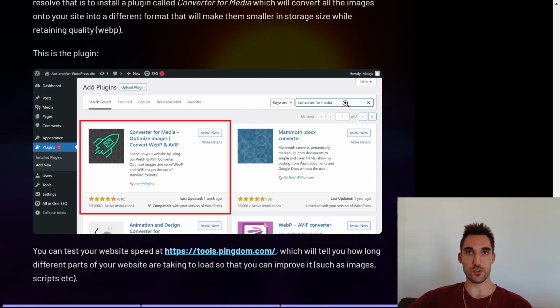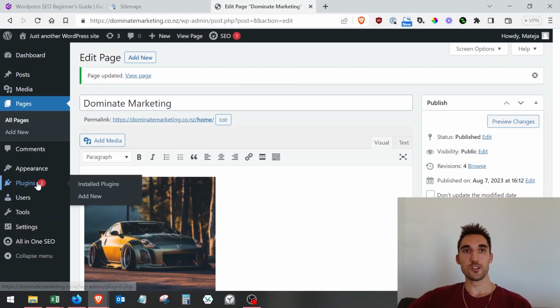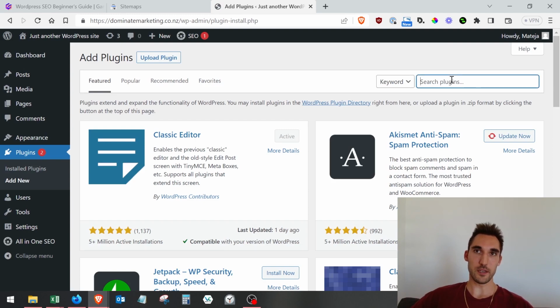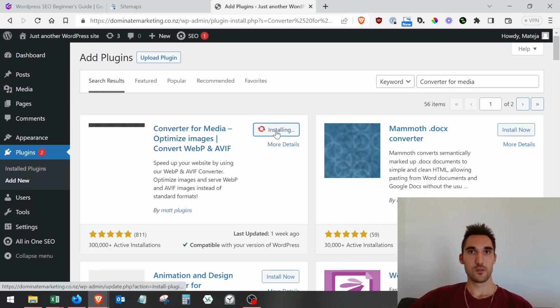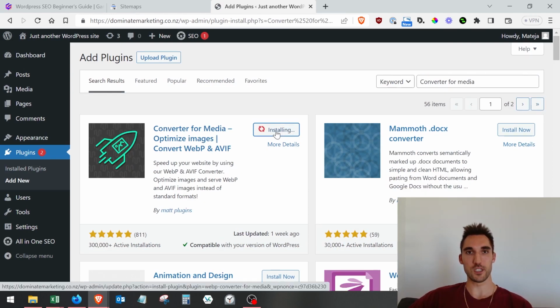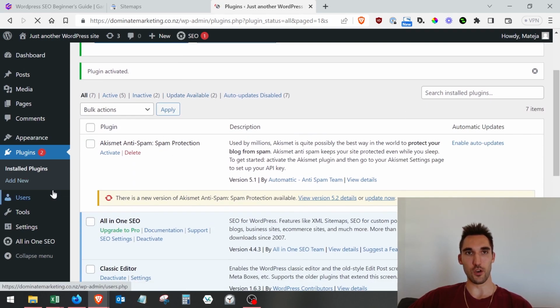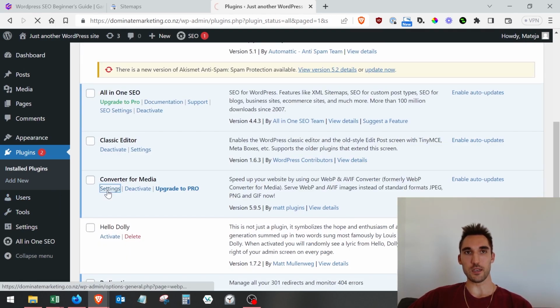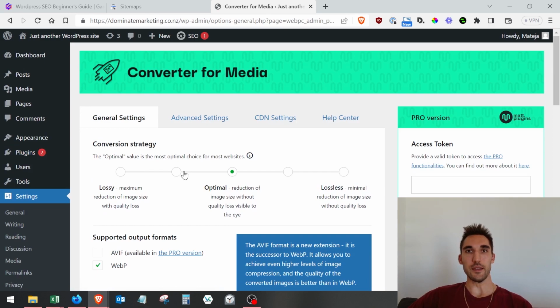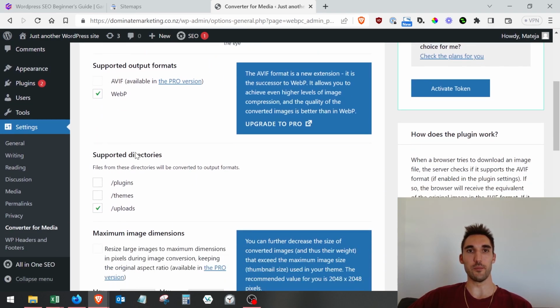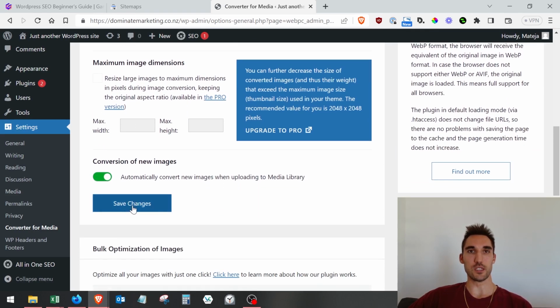So what you would do is go and install that plugin. So we want to go to plugins, and we want to go add new, type in Converter for Media. Just hit install, let it do its thing, hit activate, and now once that's installed, you need to go to settings, and then here you just need to set it to actually do its thing. You would select what you want to do. It would be WebP file, where they are, so on, hit save changes.